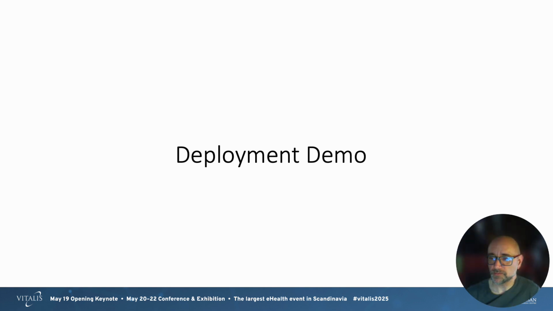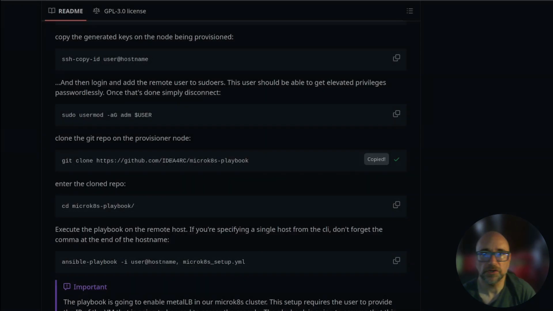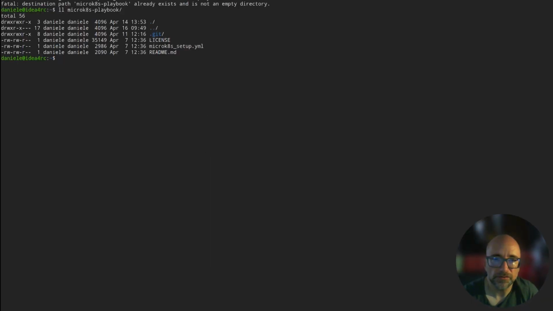Moving forward, I'm going to demonstrate the deployment of a capsule, starting from the Ansible playbook up until the capsule is up and running properly. Okay, we can start by cloning our GitHub repo. I've already done that, so you can see that it's already there.